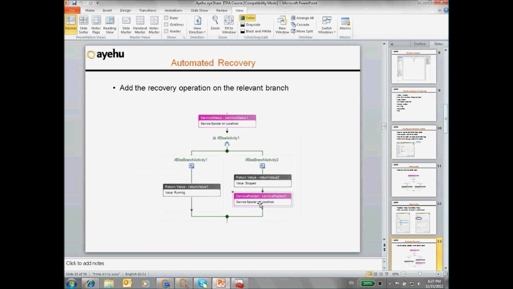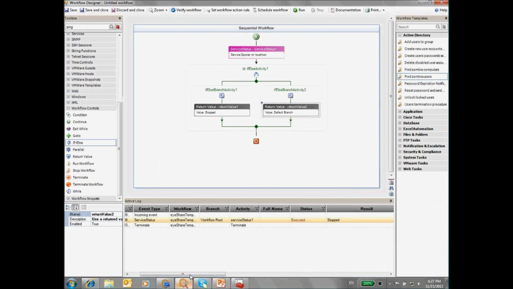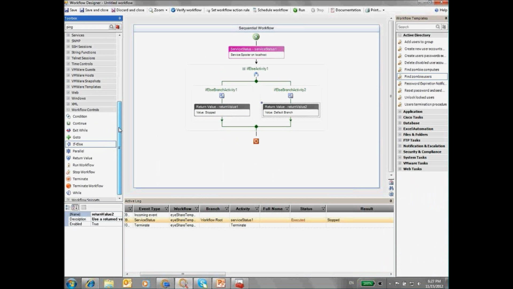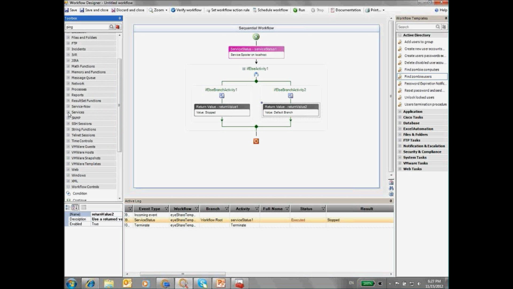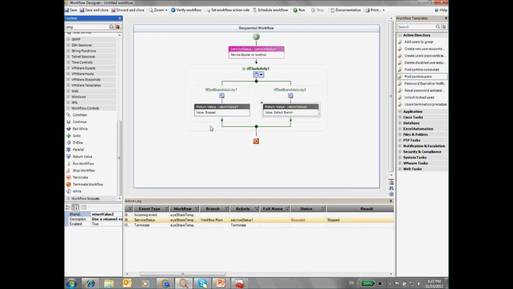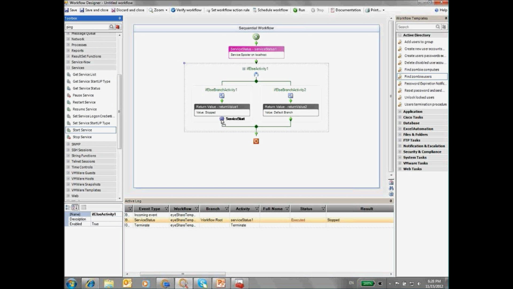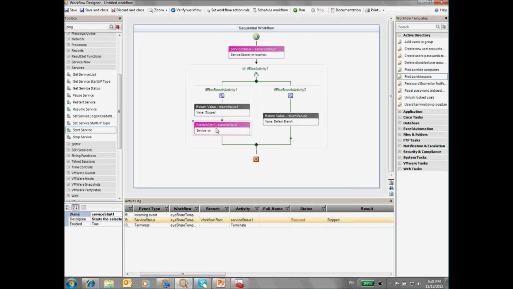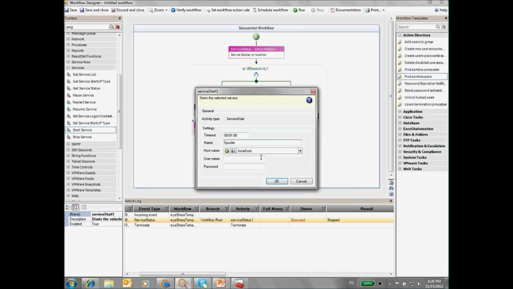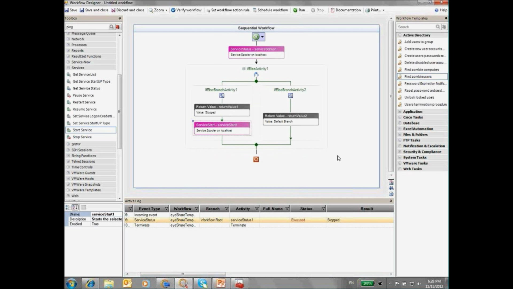Now let's add the recovery here. In case the service is stopped, let's start it. So we'll add service restart here to the required place. We'll use the start service right here. Just like this. And again, put here the service name and the server name. So now we have workflow that checks the service status and execute service, start the service, actually doing a recovery in case it is stopped.